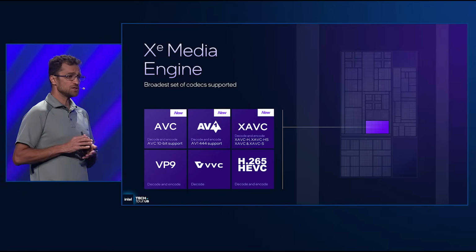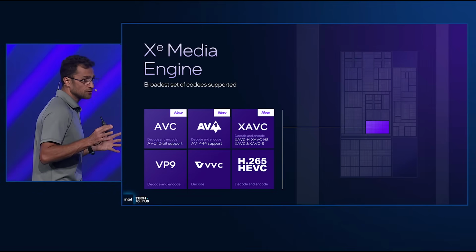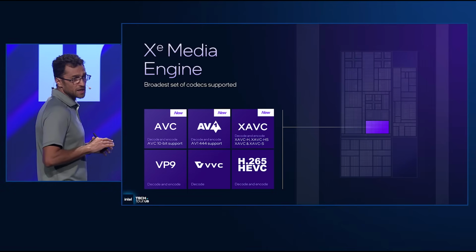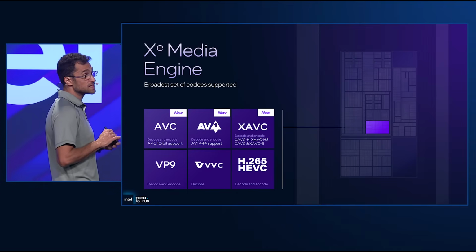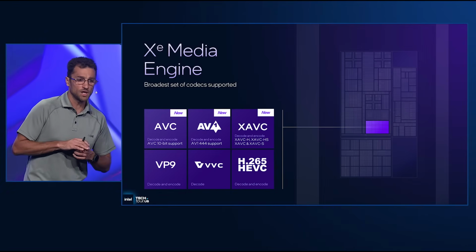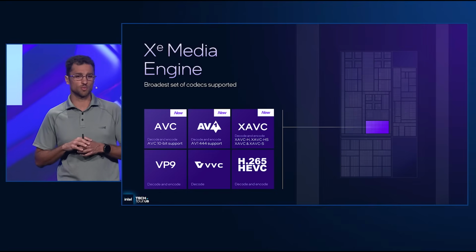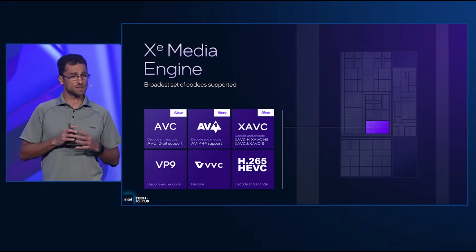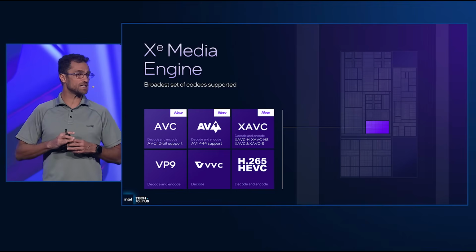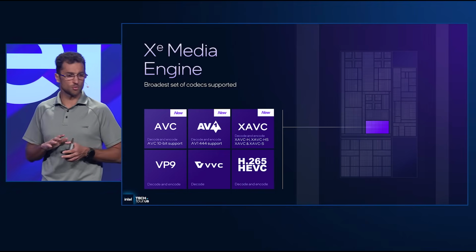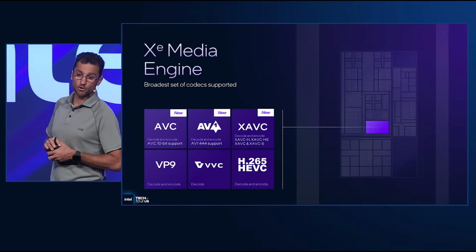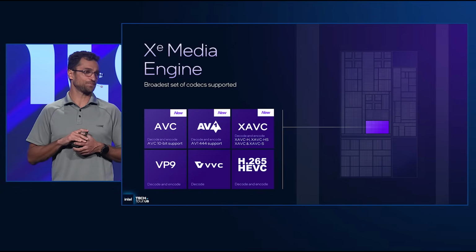Our Xe media engines come with a broad set of codec support. Panther Lake added capability for AV1 444 decode and encode for enhanced screen sharing. It also added AVC 10-bit decode support used for prosumer cameras, which extends the Sony XAVC family. These changes are added to support the wide variety of formats which our media engines support.